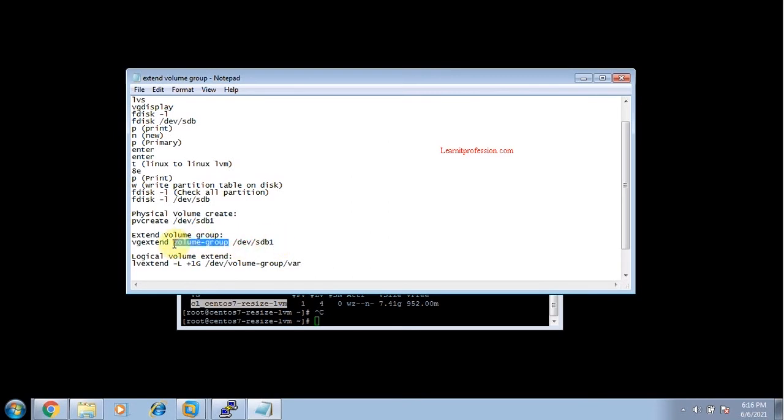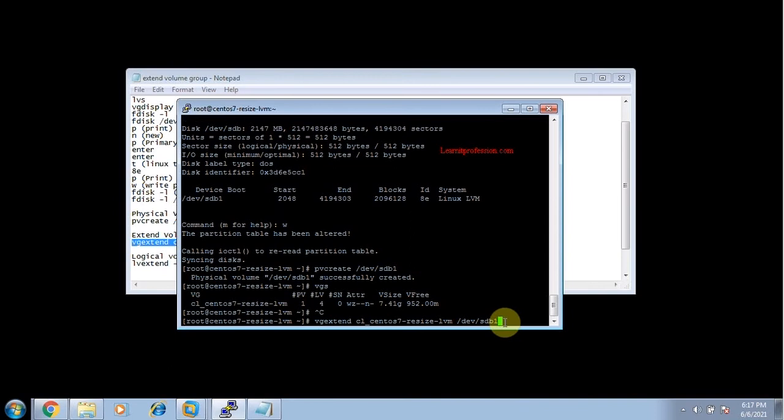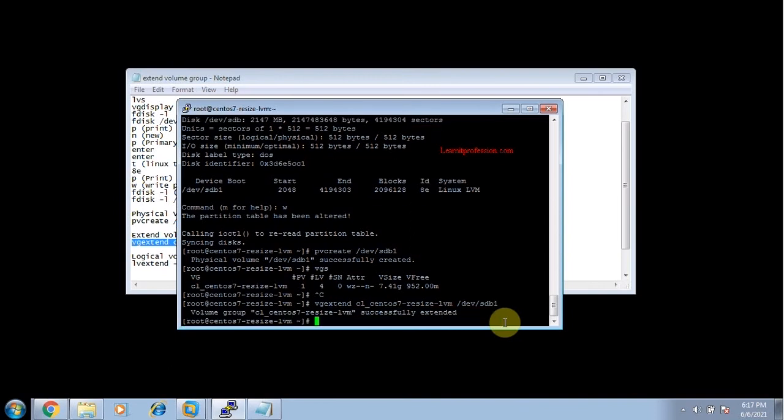The name of the volume group of this machine is CL_CentOS 7-resize-LVM. Extend the volume group by typing the command vgextend, followed by the volume group name, and add this drive into the volume group. The drive is /dev/sdb1 in my case. Just press enter. Okay, volume group CL_CentOS 7-resize-LVM successfully extended.